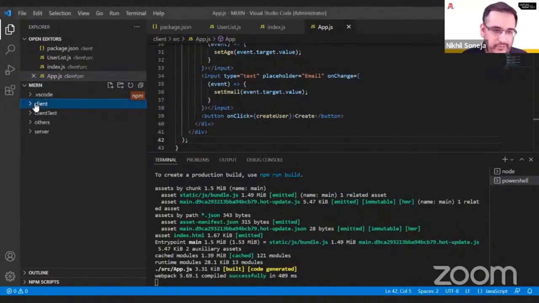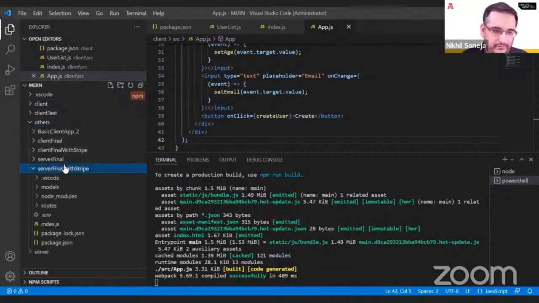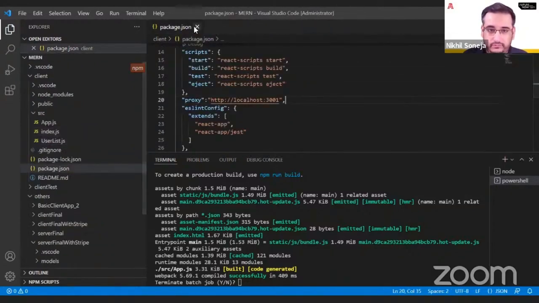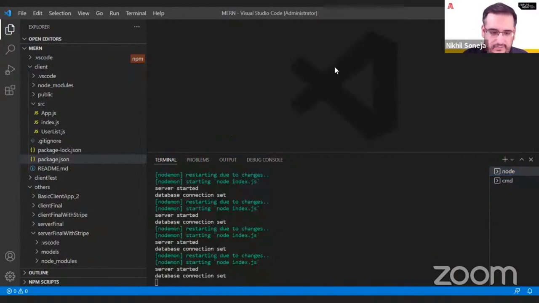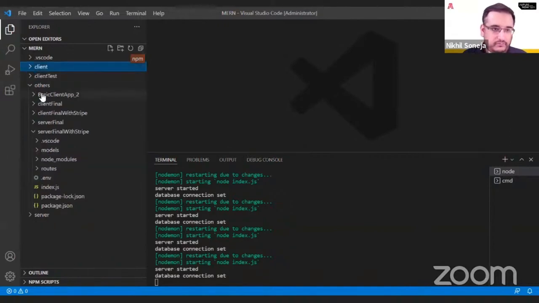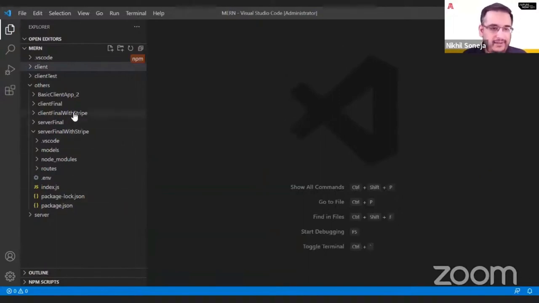I had actually created two folders already. These are modified versions: I created a client final with Stripe and a client final without Stripe. I'm going to show you how it works. I'm going to kill these two terminals for now, as well as this one, because we've demonstrated everything that we want. So I'm going to move over to the versions with Stripe, which I've got saved elsewhere. I've killed all the terminals. Let's come back, I'm just going to show you the last part.